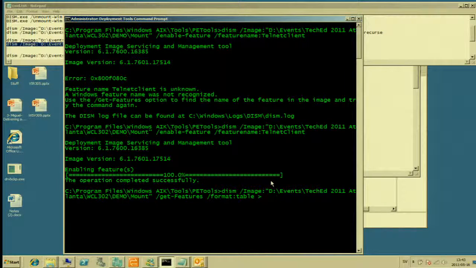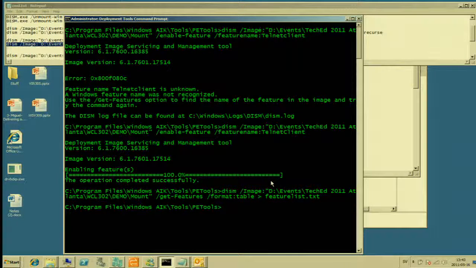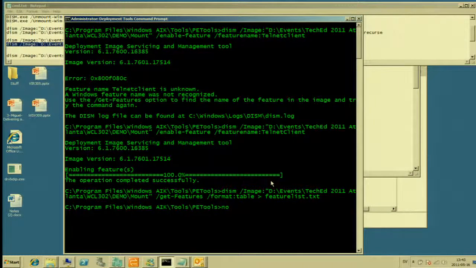Let's see the feature list. So you don't trust the injection? You really want to make sure it's actually... I don't trust my wife. I don't trust my kids. I barely trust you. And I don't trust anyone.